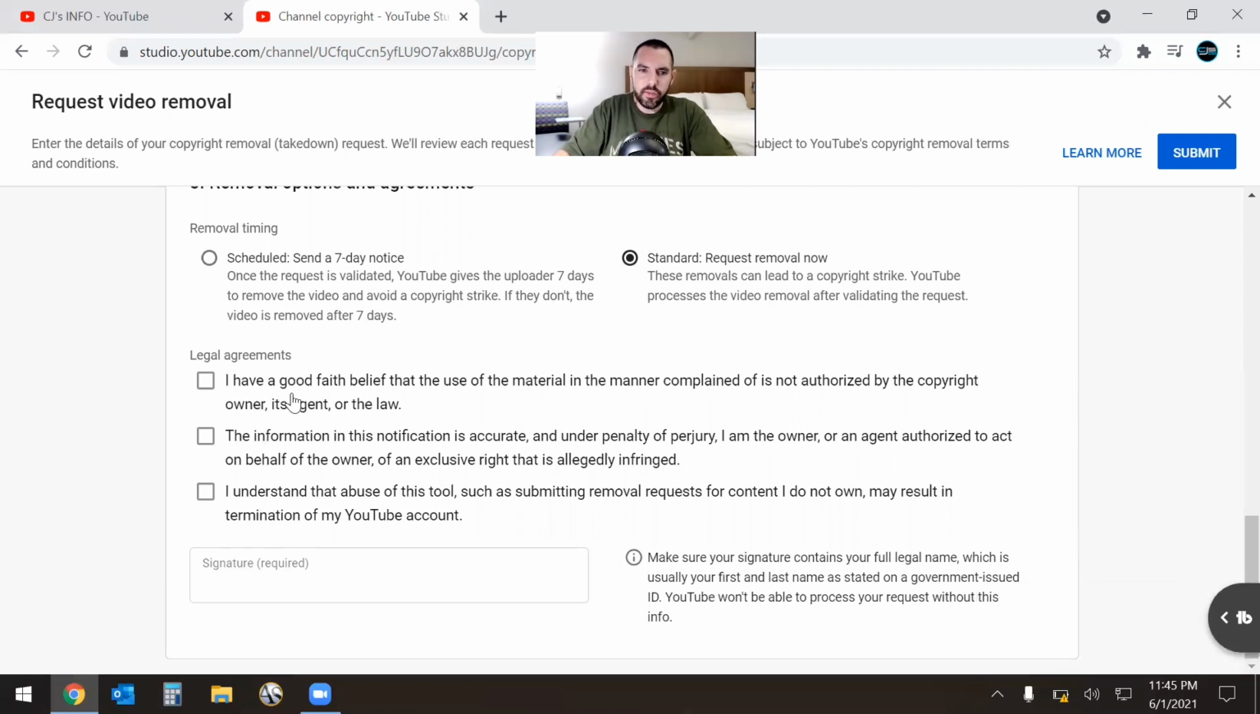Legal agreements. I have good faith belief that the use of the material in the manner complained of is not authorized by the copyright owner, its agents, or law. Check that. The information in this notification is accurate, and under penalty of perjury, I am the owner or an agent authorized to act on behalf of the owner of an exclusive right that is allegedly infringed. Check that. I understand that abuse of this tool, such as submitting removal requests for content I do not own, may result in termination of my YouTube account.